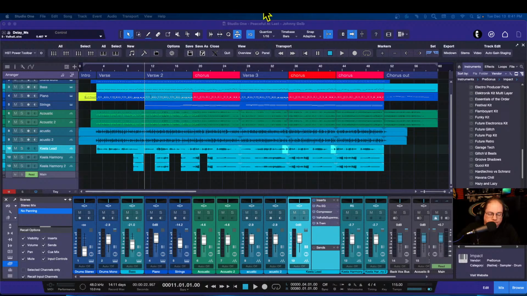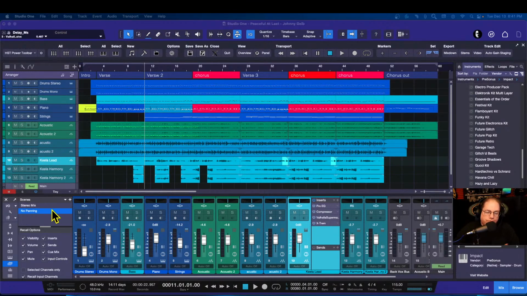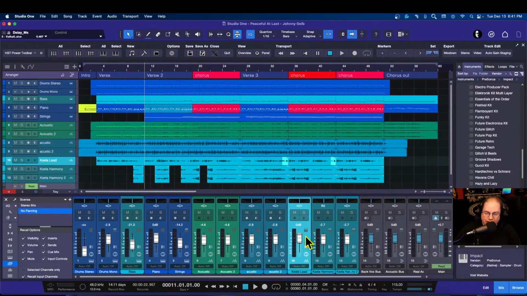But there you go. So you've got the full stereo mix. You've got stereo processing with no panning. And then you have the full mono mix by hitting the mono button. There you go.